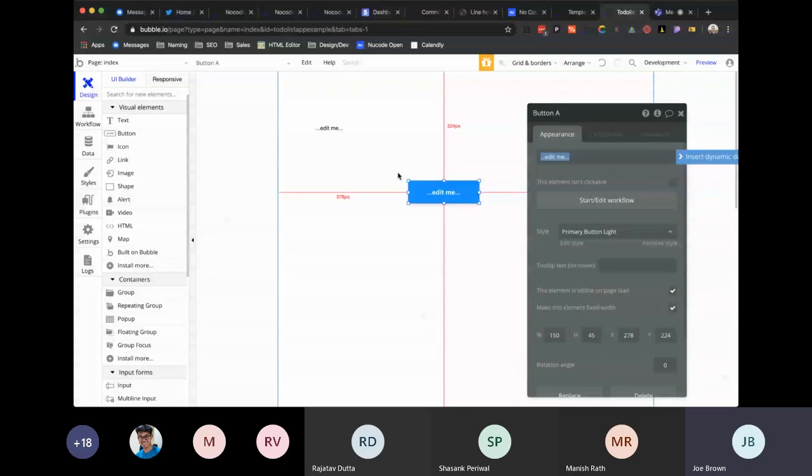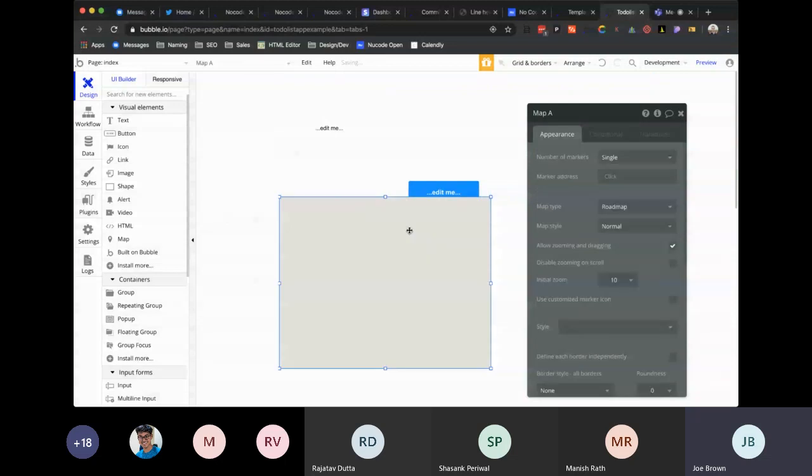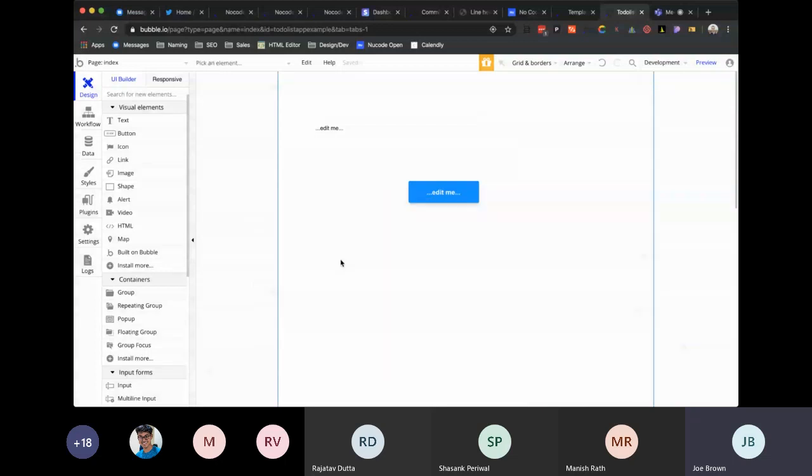And then you've got other elements like HTML. If you want to add custom HTML to the page, or a map, you can actually just add a map to the page. And then the data source, you can make a list of things that you choose from the database. So I won't go through all of that, but definitely check it out. You can just drag and drop anything you want onto the page.